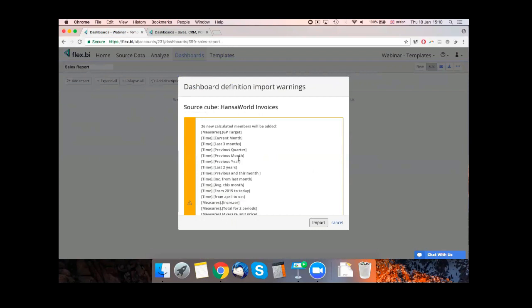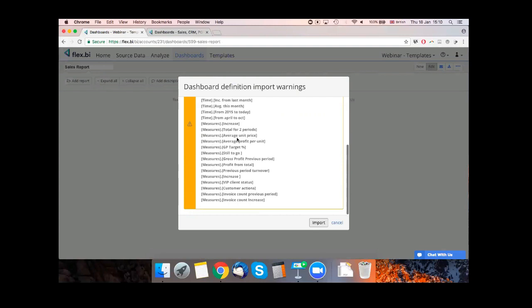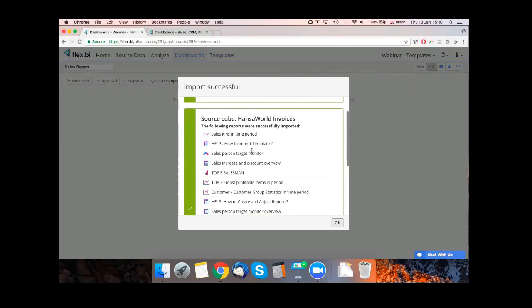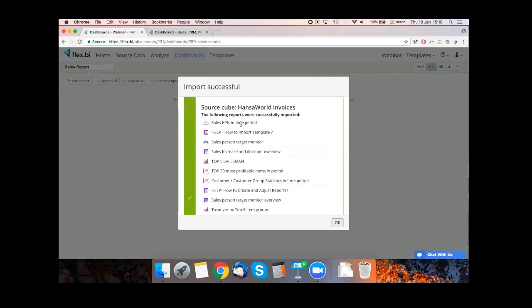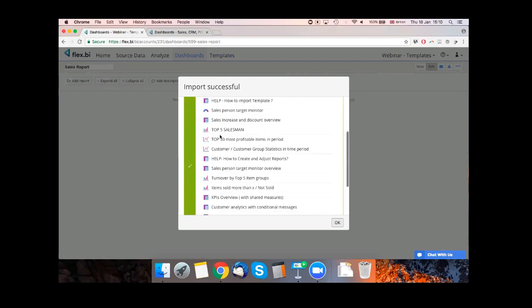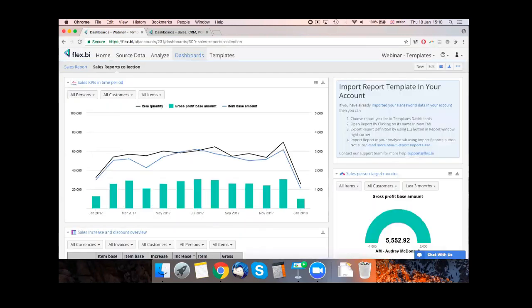So now we can see all the measures that will be used in the reports, and as well the reports coming together with the dashboard. So now I will have the reports available also for other dashboards that I will build in my account, such as top 5 salesmen, and similar. Let's press OK. So as you saw, within a couple of clicks, I have exactly the same reports that we had in the templates page, but now I have them with my own data.